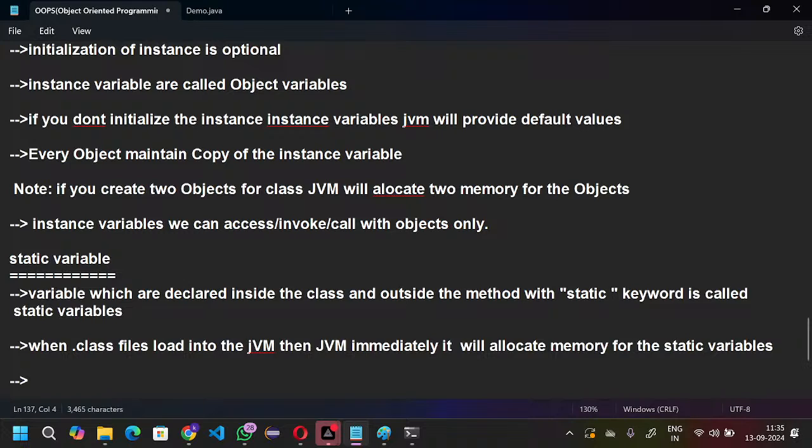So here also in Java, the JVM has two friends. One is the instance variable, the second one is the static variable. The static variable is the very close friend to the JVM. So whenever the dot class files are loaded into the JVM, first it will look for the static keyword in the program. Immediately it will allocate the memory for the static variables. Are you clear with my point? But instance variables are not like that.